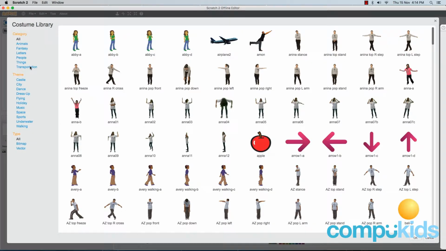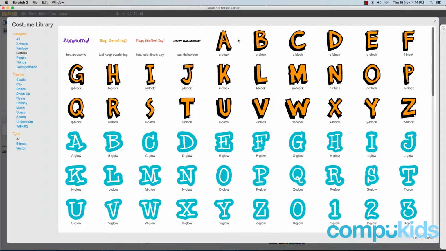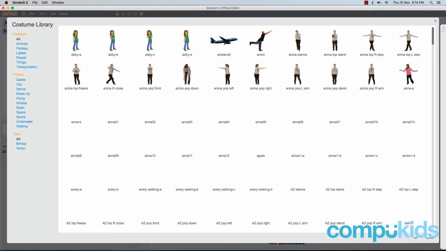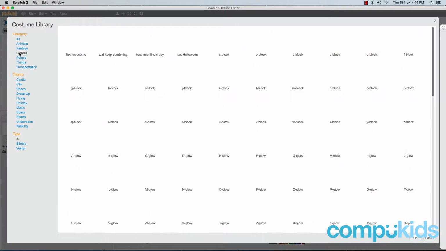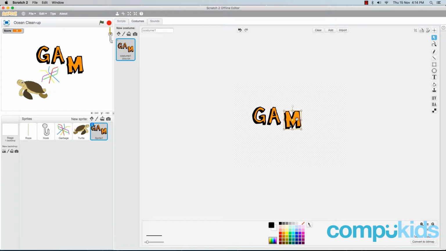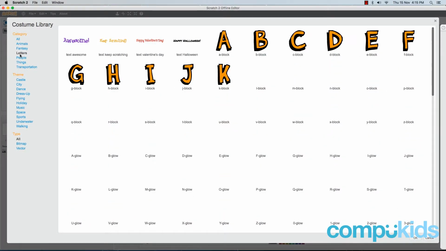Now click on add again, go to letters and get the next letter, which is A. And select A and position it next to the G. Then click on add again, go to letters, click on M and click on OK, and position it next to the A. Okay. And we're going to repeat this process till we have our message spelled out.